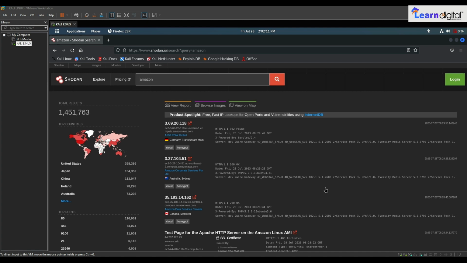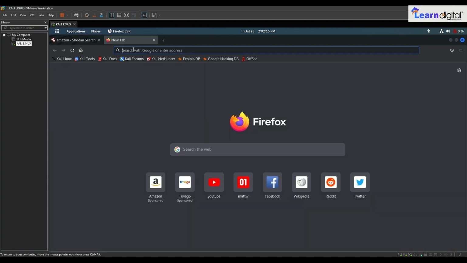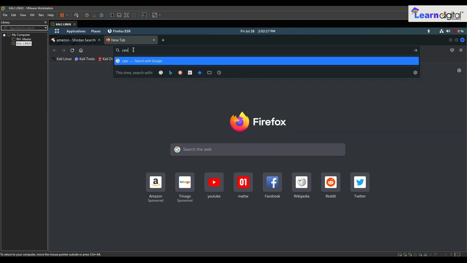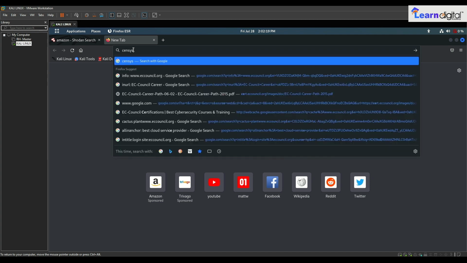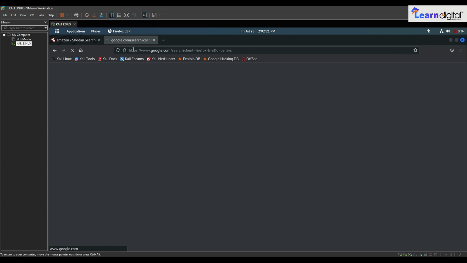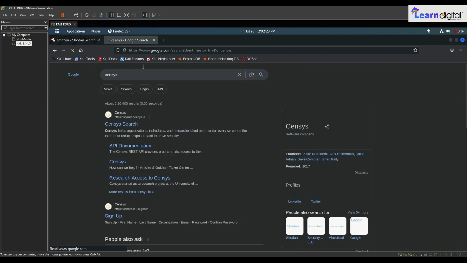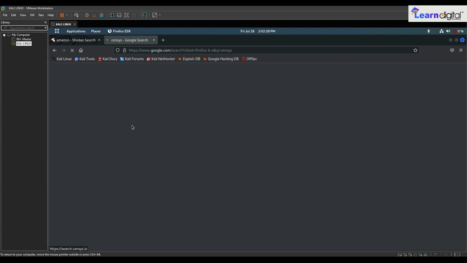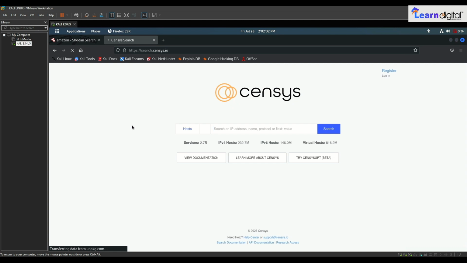You can also use Censys. Let me just show you. I hope it's there. Yeah, this one, Censys search. This is again an IoT search engine to gather information such as manufacturer details, geographical location, IP address, host name, open ports, etc. So you can search a lot of things.